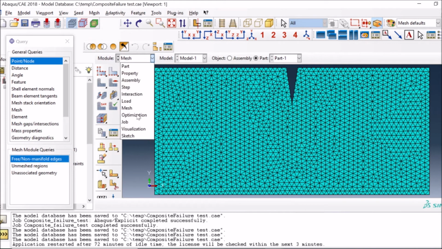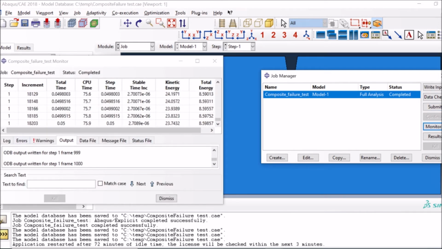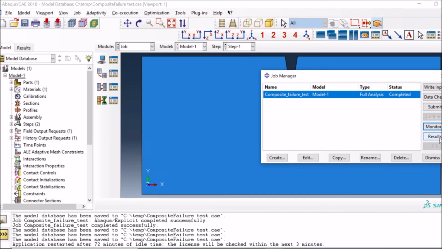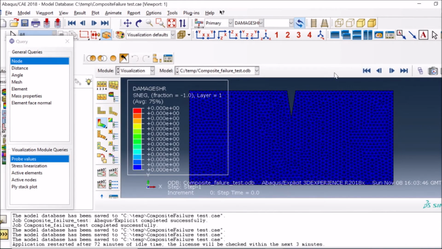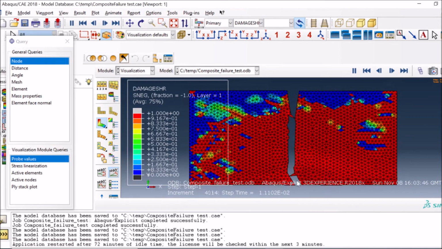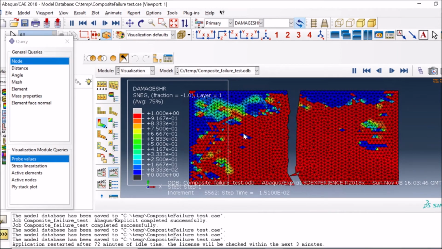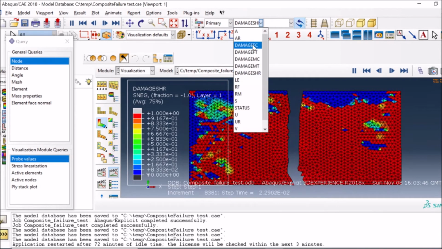Okay, other than that, then I go to the job. I submit the job as I do normally, and I can monitor for anything going wrong, and you see everything went okay and it finished in time. So I can now go and look at the results. This is how it looks after failure, and you can see it starts with this kind of behavior. I am pulling from this direction, and you see as the damage progresses, the elements start to delete until it completely fails.